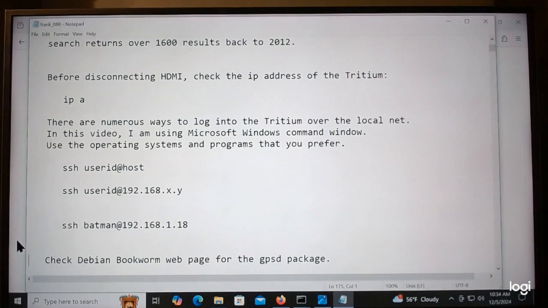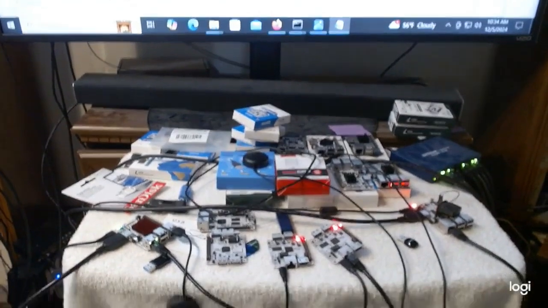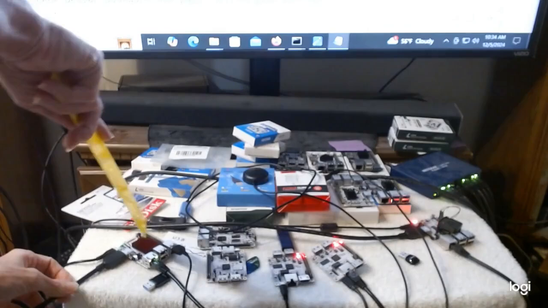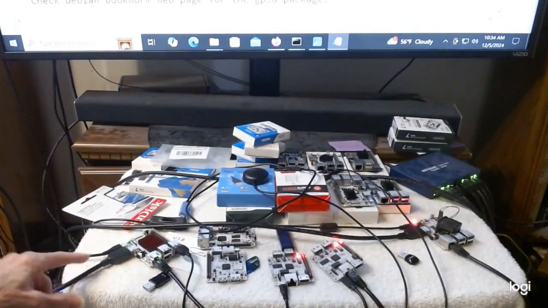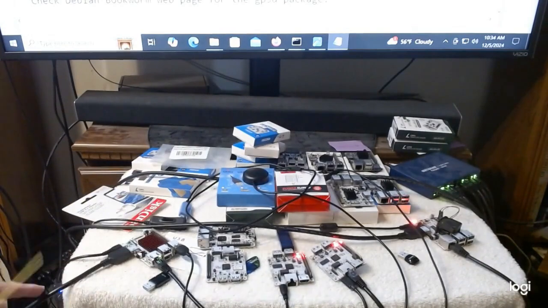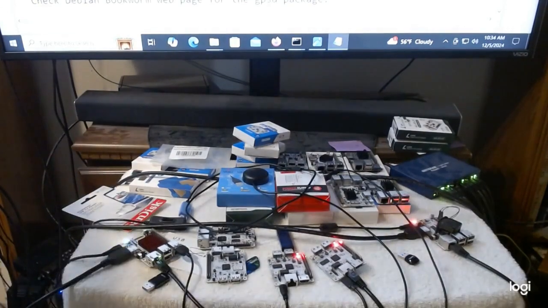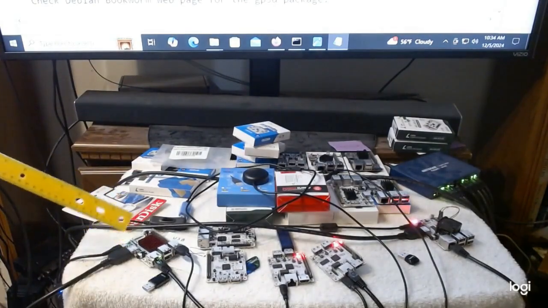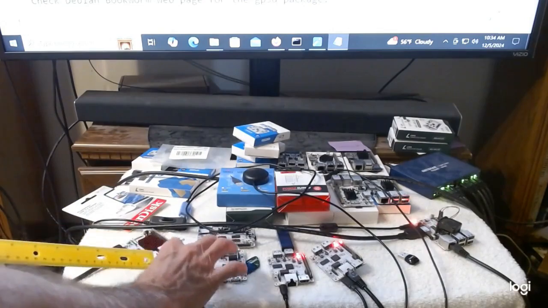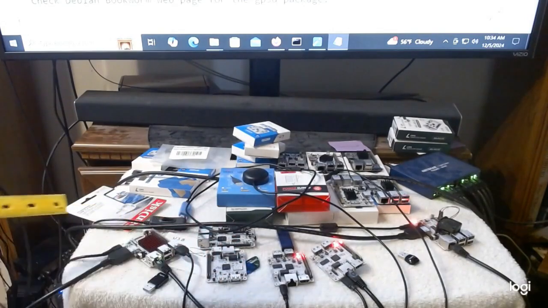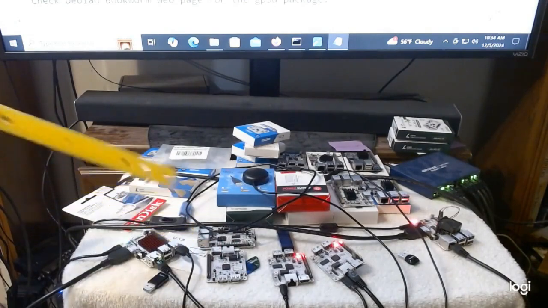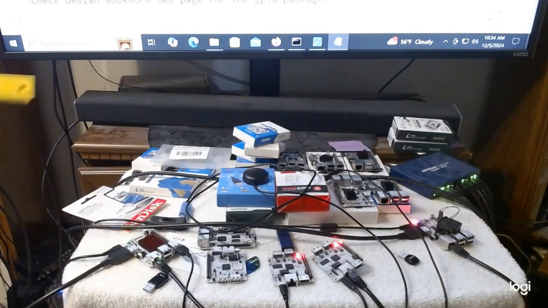All right, let me move my camera down. I'll show you what I'm talking about. Yesterday we set up our Tritium, and we still got all our wires hooked up to it. And what we want to do is make sure, before we unhook the HDMI cable, we know the IP address, so we can secure shell into that thing over the Ethernet. I'll unplug the keyboard and the HDMI cable right here. But let's make sure we know the IP address before we do anything.